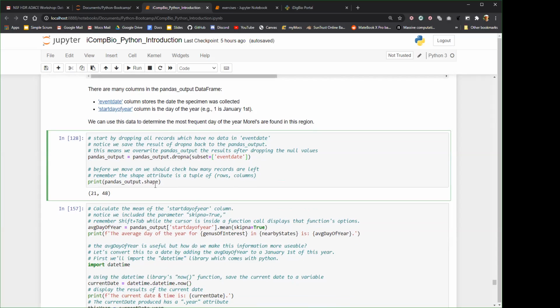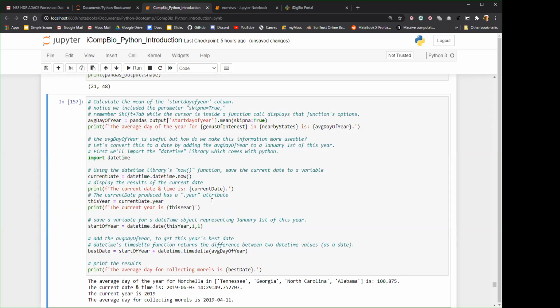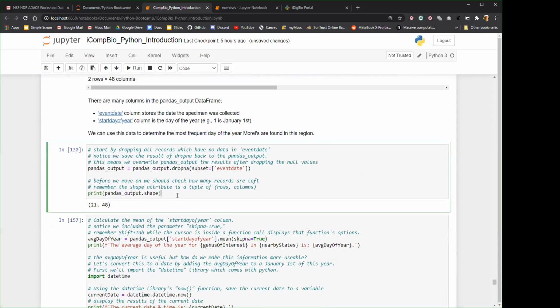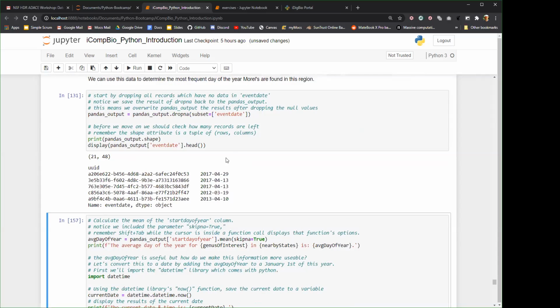As you can see, when we do this and run it, we can sample the pandas output at event date. As you can see, we have examples that do have dates on them.